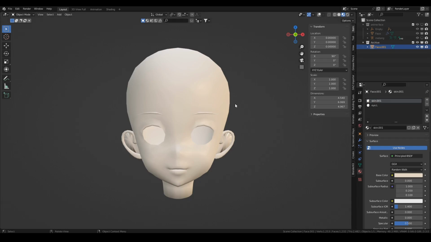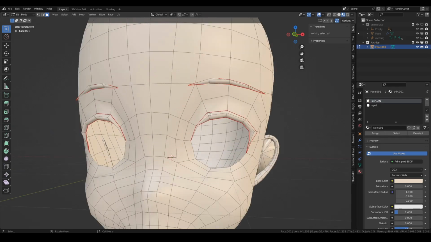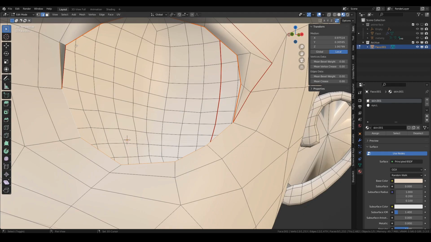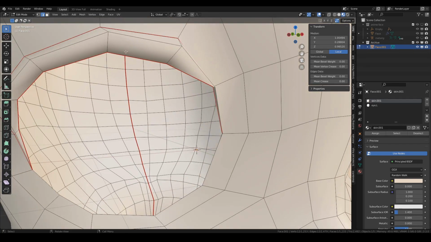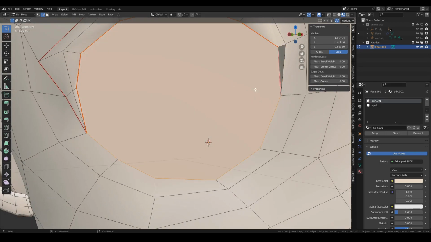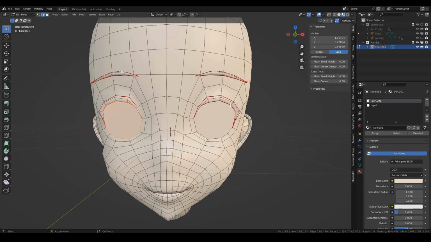So I've just got this head here, I downloaded it, because I don't do anime style, but I know many people like to, so I thought I'd share this little thing that I discovered. I'm just going to add some faces in here to fill out the eyes. Just make sure. Well, that's pretty flipped, isn't it? Is it flipped? No. Okay.